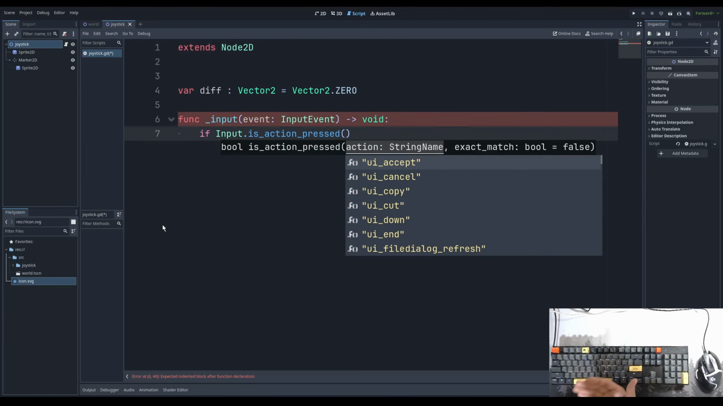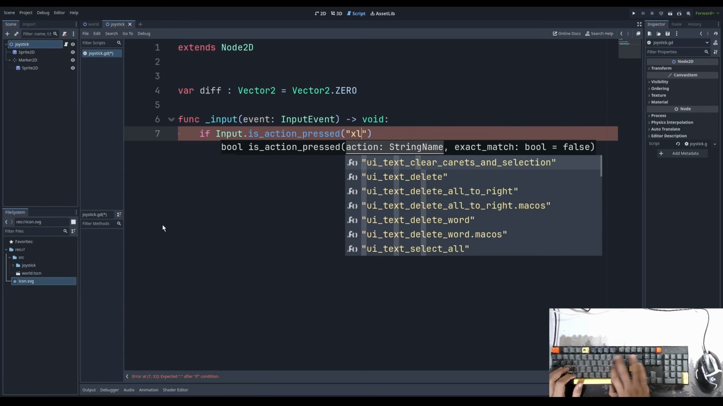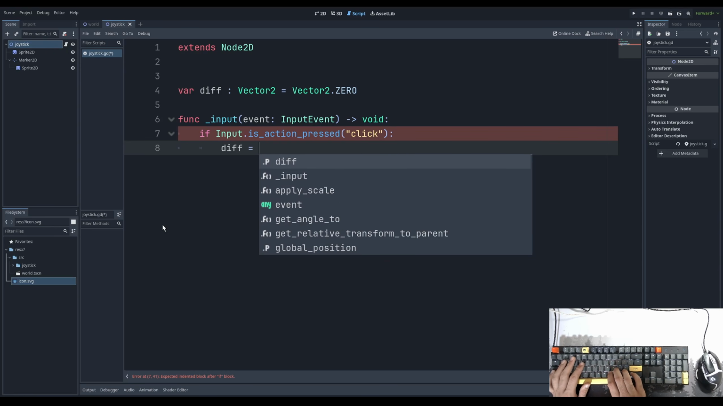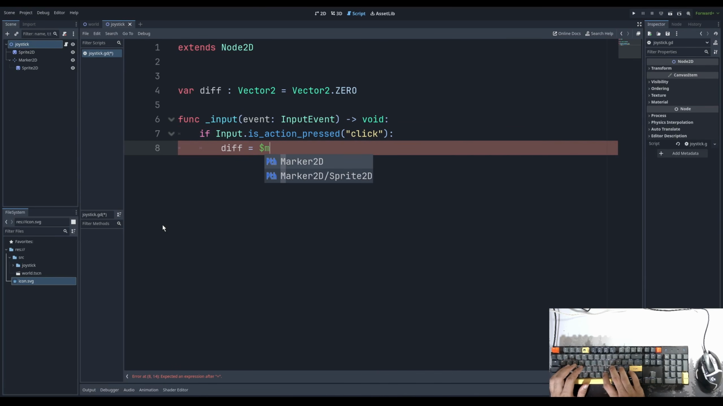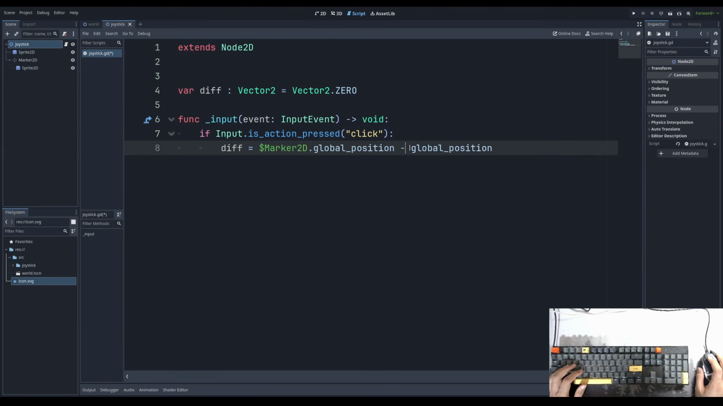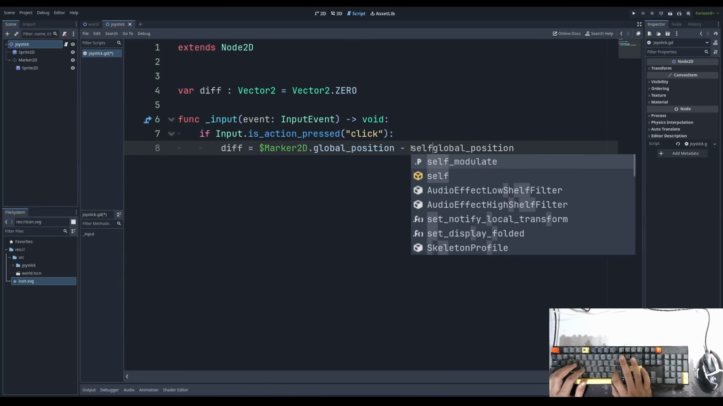So while I'm pressing my joystick, if I click, then I'm going to set the difference variable equal to the marker. So I'm going to do $Marker2D.global_position minus the global position. And what is this global position referring to? Well, this is actually referring to self.global_position.